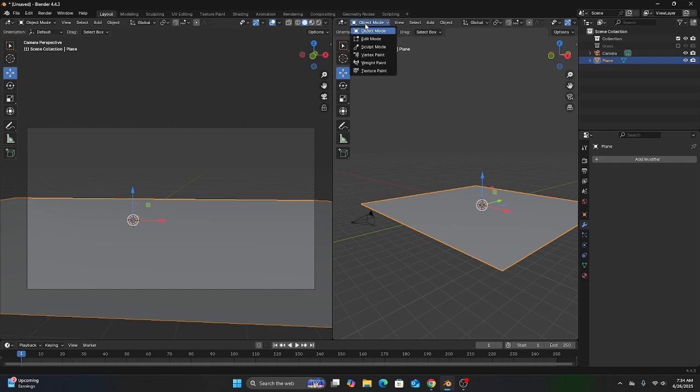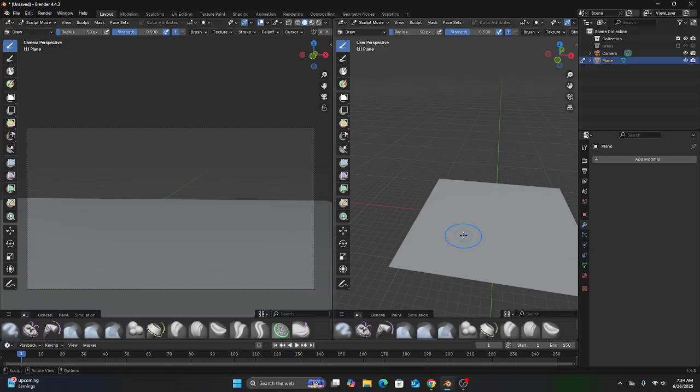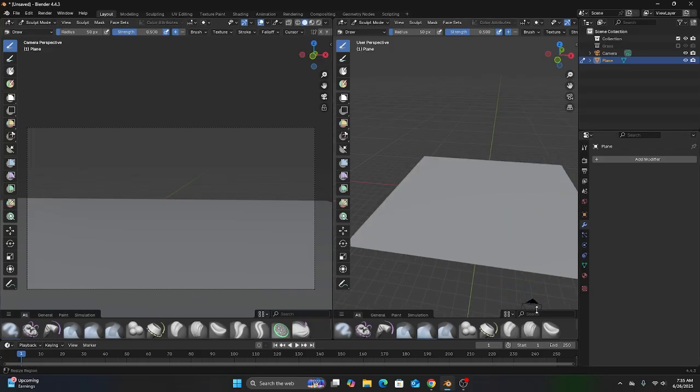Now I'm going to come up to sculpt mode. We're just going to use a couple of brushes to get what we're looking for. What I'm going for is a river going through my camera with maybe not hills, but varying heights, maybe a river bank off to the side. But we'll see what looks good too.